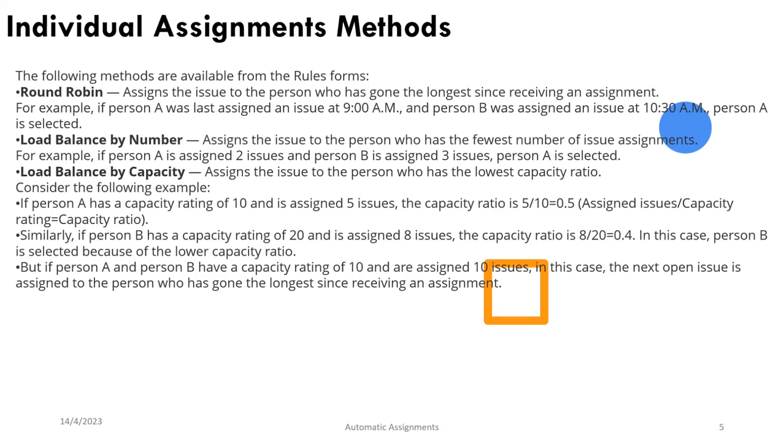So basically, the person who has fewer tickets will be selected for the assignment. Then we have load balance by capacity. So this is basically some calculation done here.